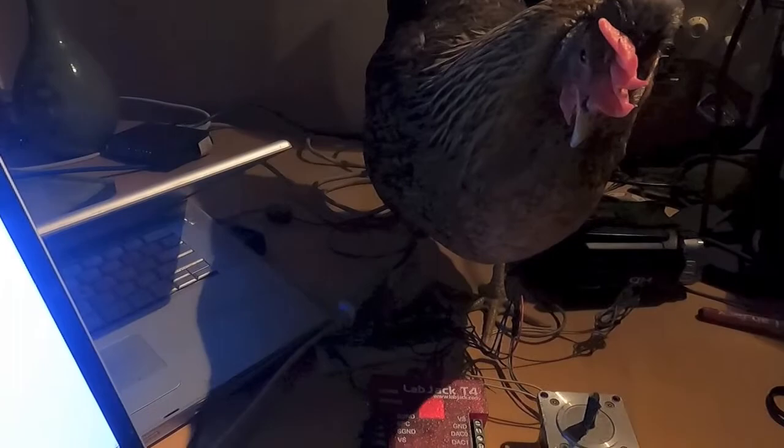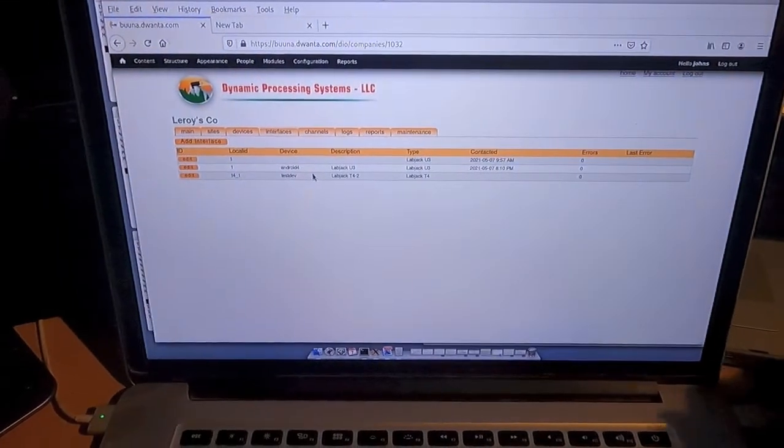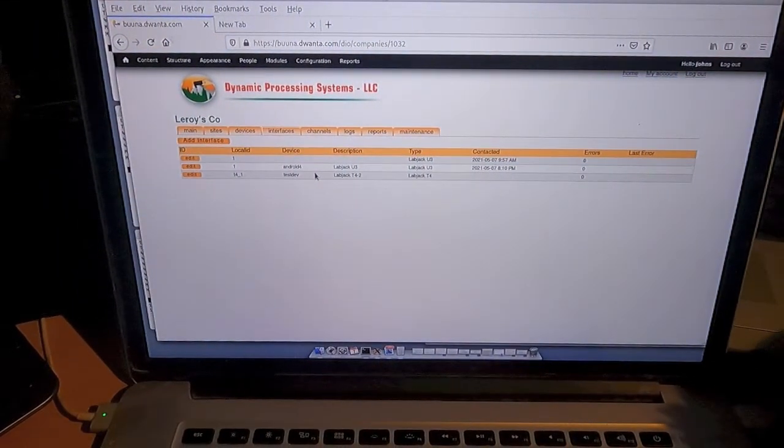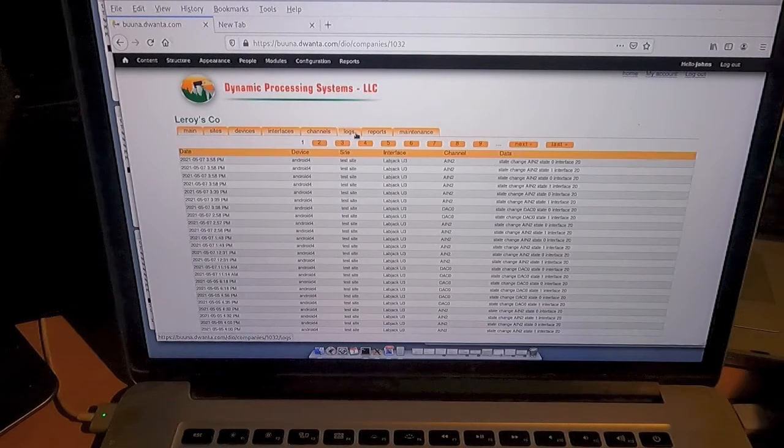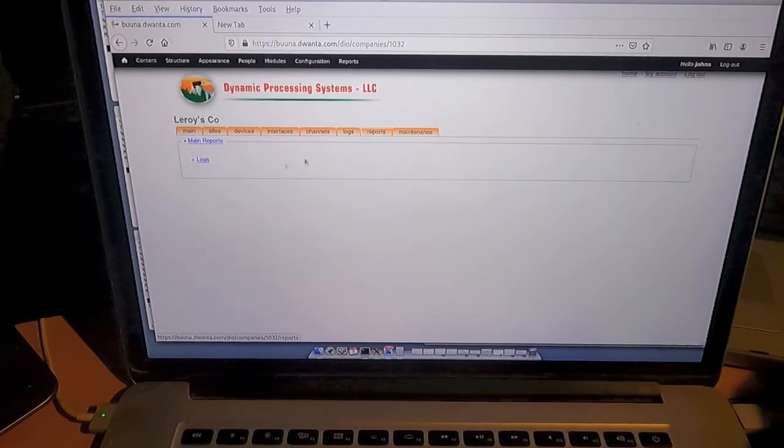There she is. Meow. Okay, there she is there. But that's what this is for. Again, it doesn't do a lot of I/O, so it's sort of a demonstration, but it was fun. And got all your channels, your logs, all your fun logs here. You report on your logs and maintenance, whatever.